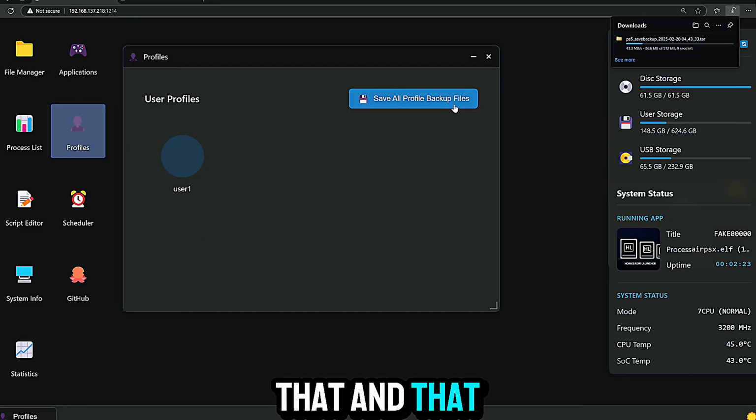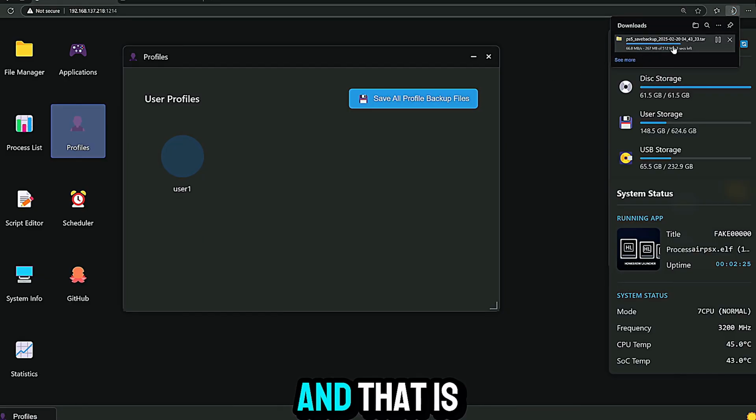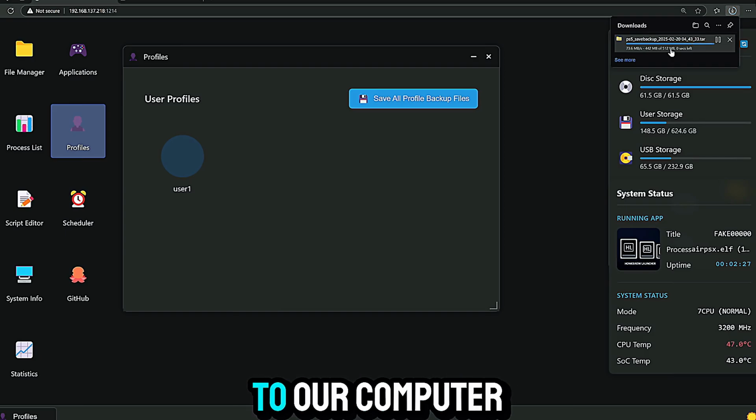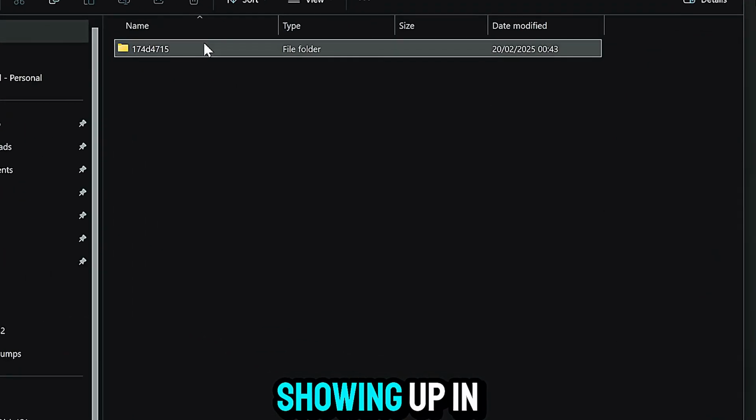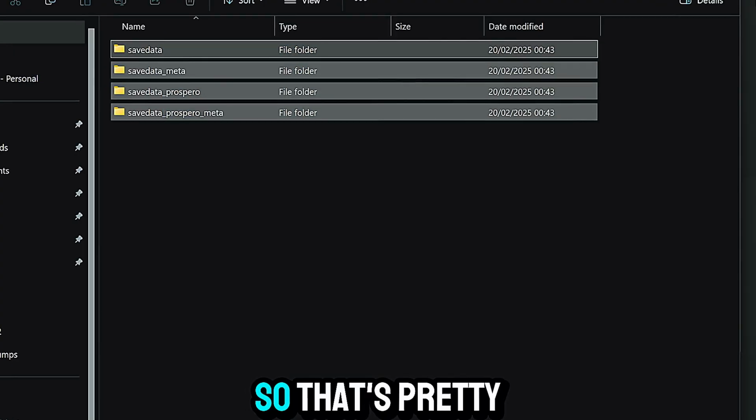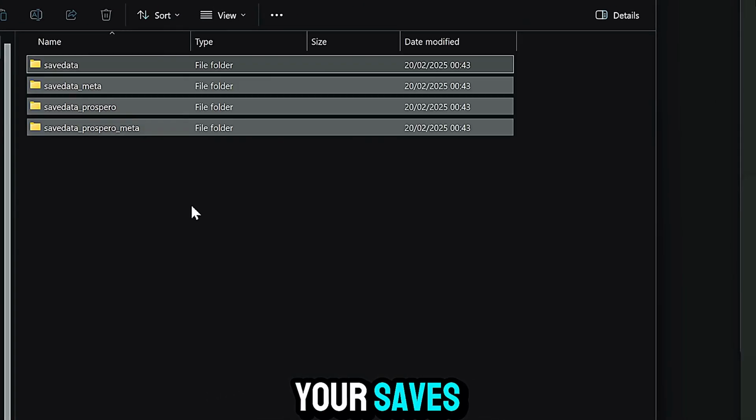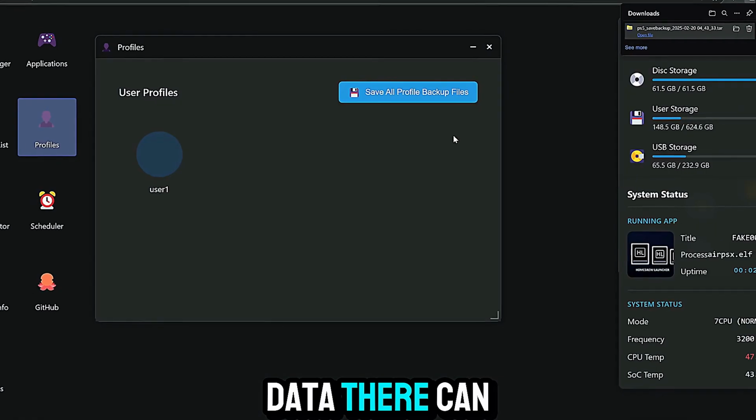So we click that and that creates a backup. That is pretty handy, or just download it to our computer. If we open that up, you can see we've got all the saved data showing up in here. So that's pretty handy. You can just back up your saves. All your profile data there can be backed up.